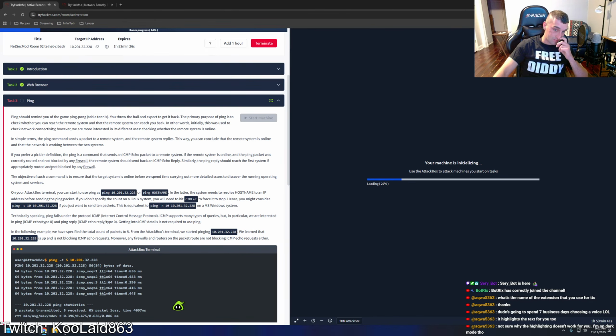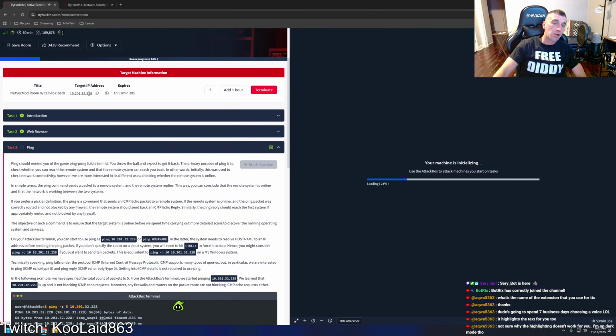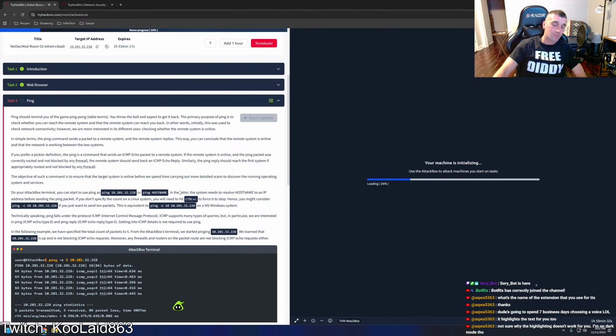On your attack box terminal, you can start to use ping as ping 10.201.32.228 or ping hostname. In the latter, the system needs to resolve hostname to an IP address before sending the ping packet. If you don't specify the count on a Linux system, you will need to hit Ctrl+C to force it to stop. Yup, that's true. Hence, you might consider ping -c 10 10.201.32.228 if you just want to send 10 packets. This is equivalent to ping -n 10 10.201.32.228 on a Windows system. That's how you do it. I was wondering how to do it on Windows.